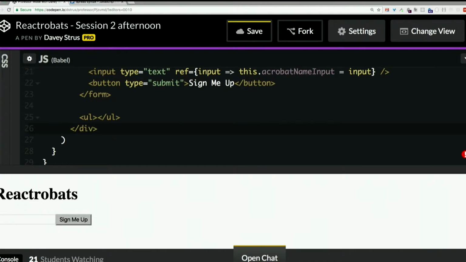So let's create a UL. And then inside there, what do I want to do in English? I want to have an li for every item in that array, this.state.acrobats, right? So for every item in the array, I want to do the same thing. What do we do when we want to do the same thing to every item in an array? Map. So again, some curly braces so we can put a JavaScript expression in here.